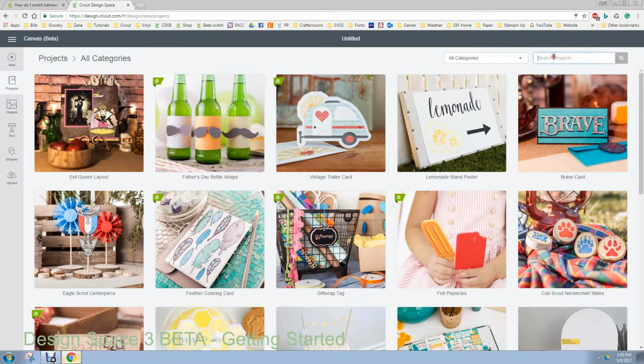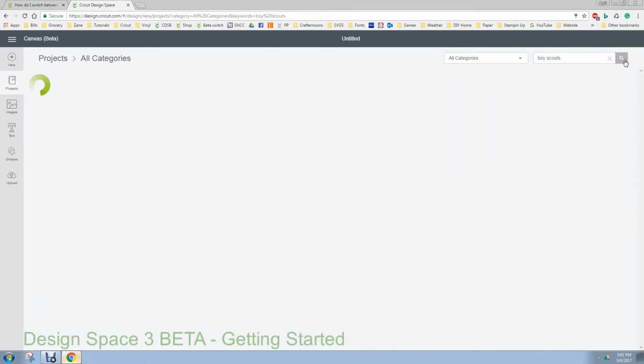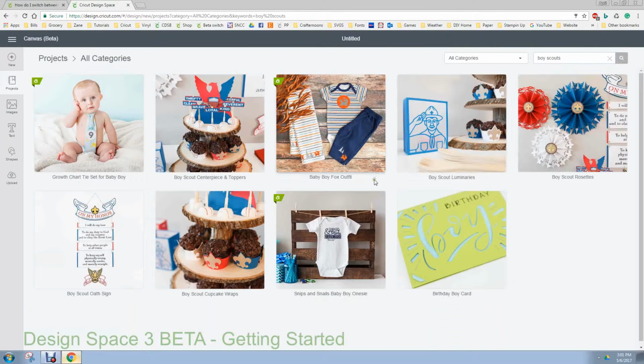And now in this, we have a search. And before, mine never worked in Design Space 2. It does work in Design Space 3 Beta. I searched Boy Scouts and it brought up all the Make It Now projects for Boy Scouts.